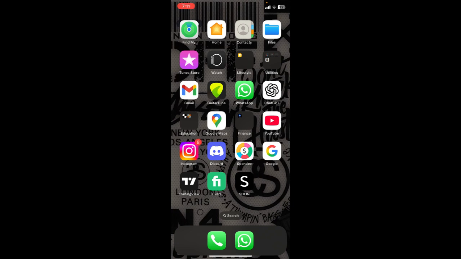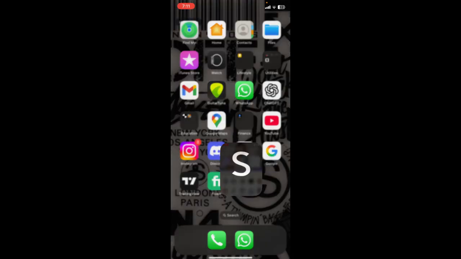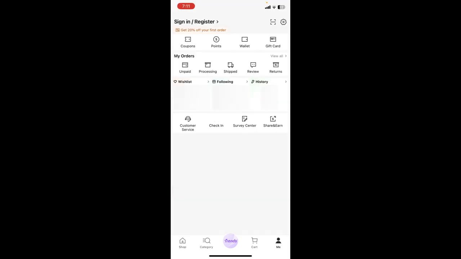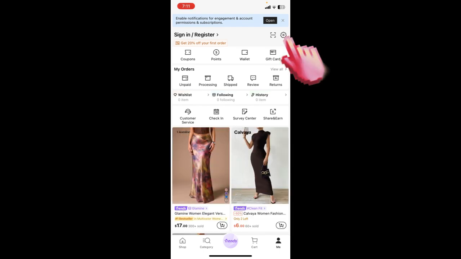First of all, open Shein application on your mobile device. Once you open the app, now log in to your account with your registered email and password. As soon as you get logged in, now look at the right bottom of your screen where you can see a profile icon. Click on it. After you click on it, tap on setting icon.